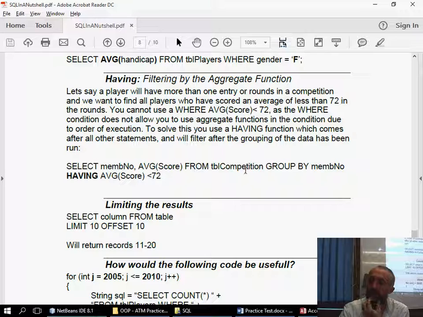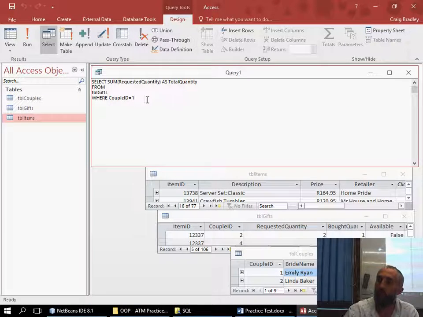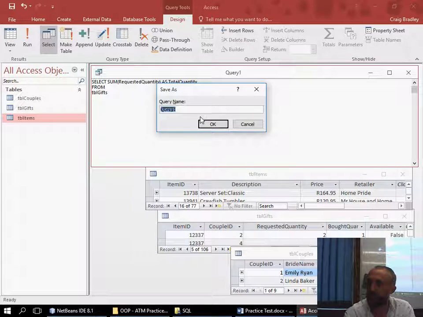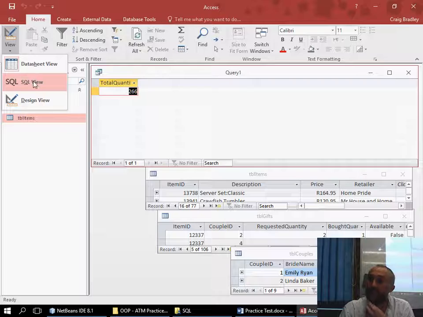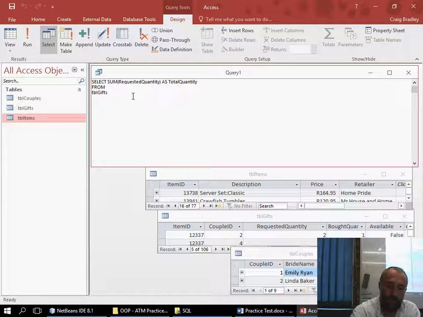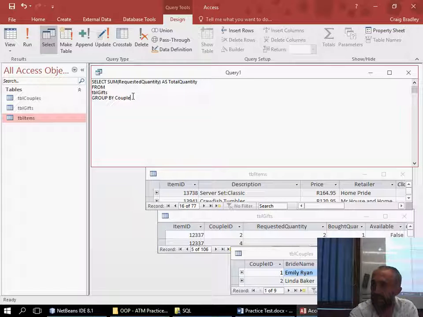So it's quite important to have that. And if you are wanting to limit something according to the average score, so in this case, if I wanted to select all couples that are requesting more than 50, that was when I would say having sum requested. Let's just display it without this just to see what each item is wanting. So let's run it. Whoa, that's a lot. So let's just go first here now. Let's say group by couple ID.